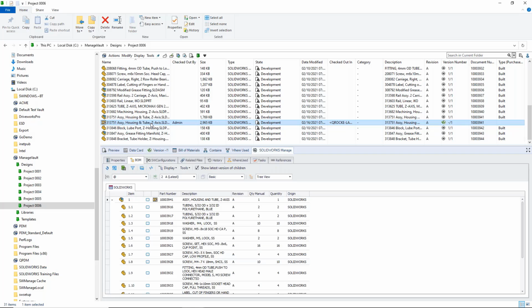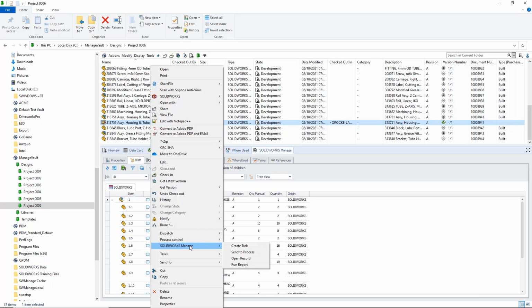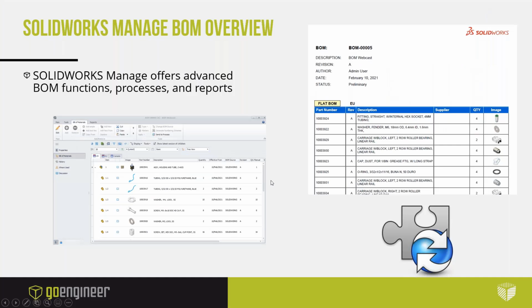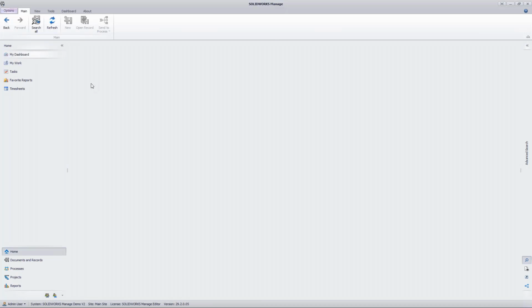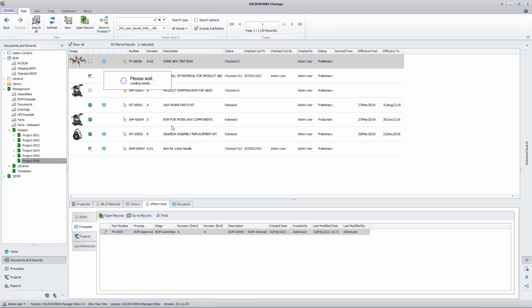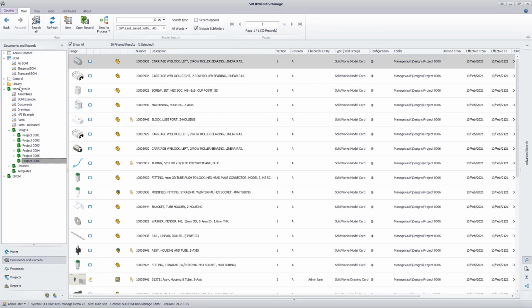What I'll do though is it's a little easier to see everything in the actual Manage environment. So I'm going to go ahead and jump over to that. So as you saw there, I can right click and jump into the record directly from it, or I can open up the client interface and get over to that. So in this case, I happen to know where my project is. It's located in there. This is the Manage environment.